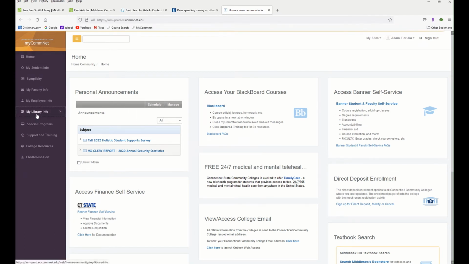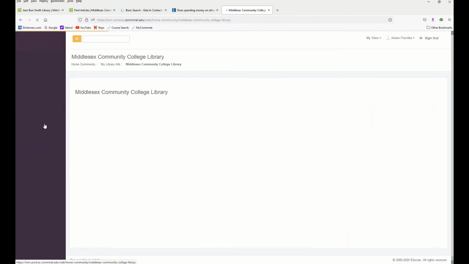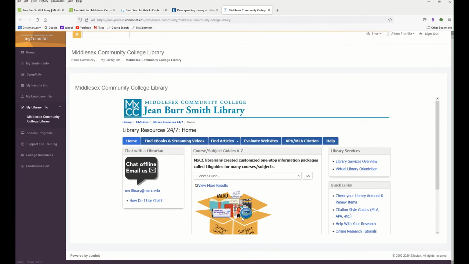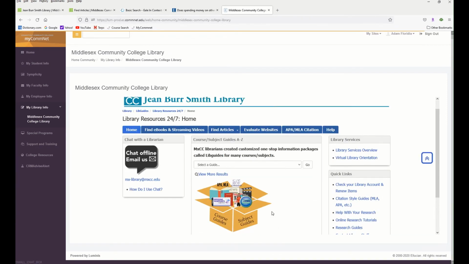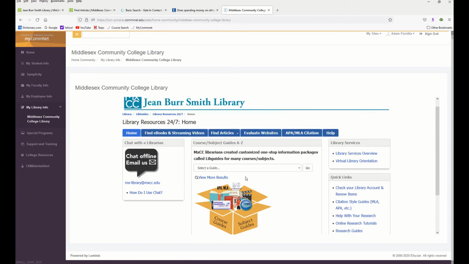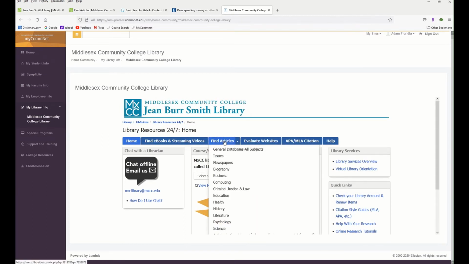I'm going to go over here to my library info. I'm going to click on Middlesex because that's the only library I have access to as a Middlesex teacher, or in your case, student. And then I can use other library things here. I can evaluate sources, I can do MLA citation, but again, you're probably going to spend your time, at least for this class, in find articles.